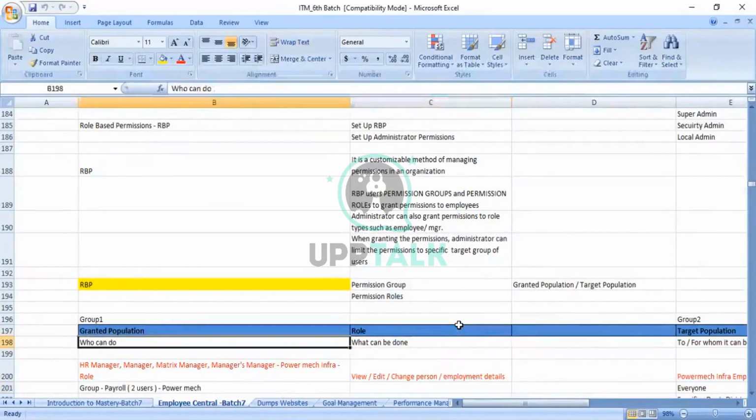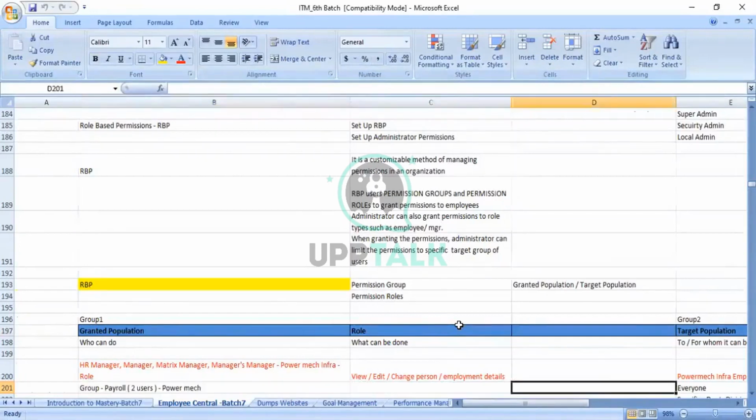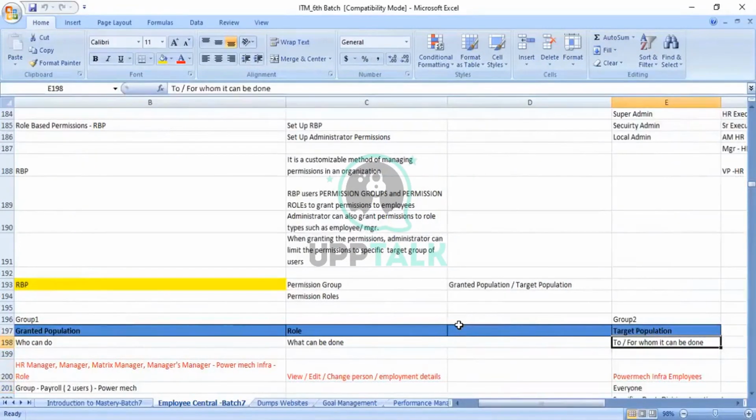So granted population: who can do? Who are the persons who are responsible for doing the changes? They come under the granted population. And to whom they are doing, they are the target population. In a company, if you are choosing a payroll manager, they will be responsible for executing the payroll for the entire group of employees. Those employees come under the target population. So this we have already understood in the last session.